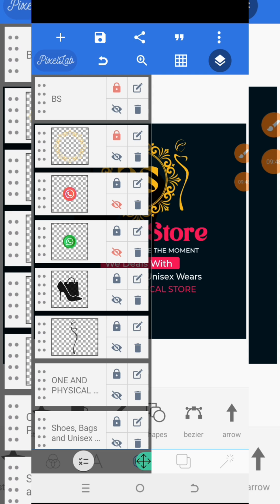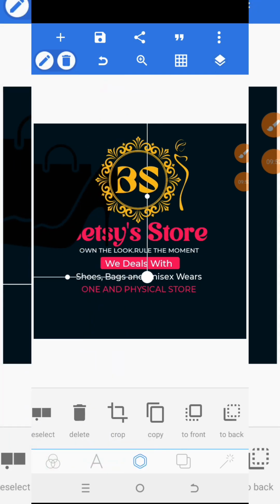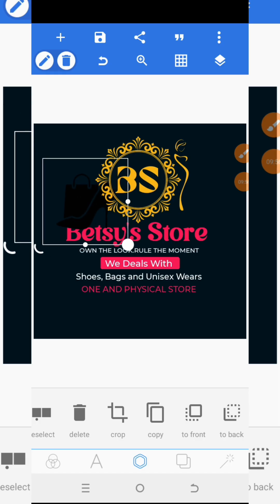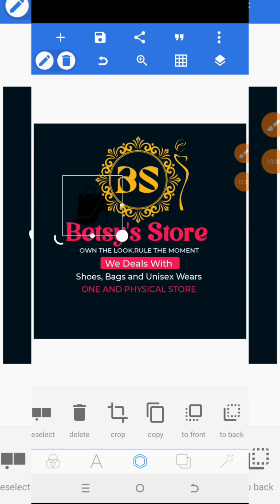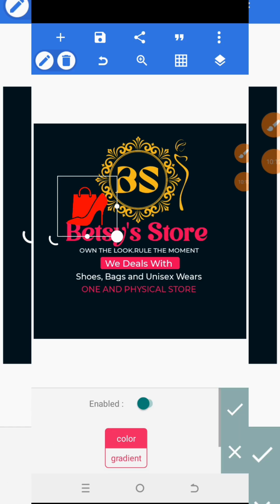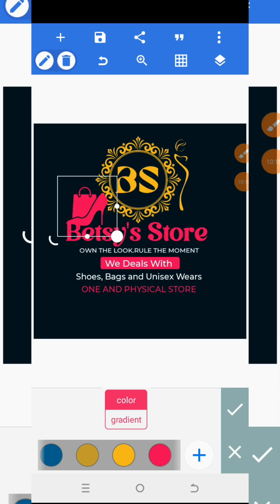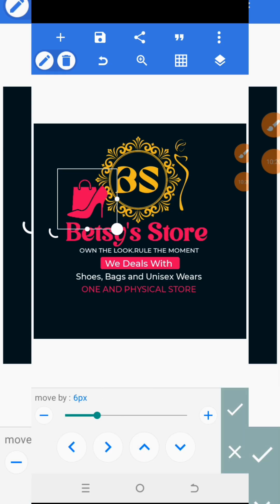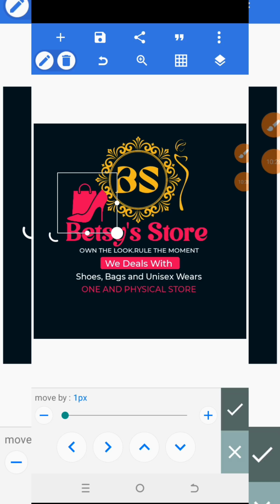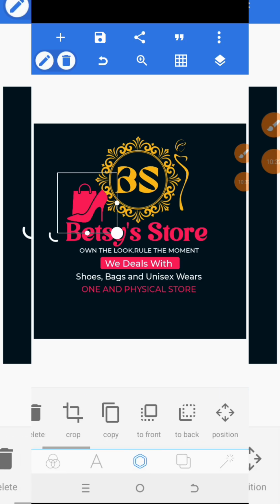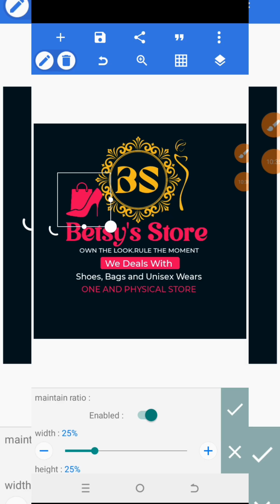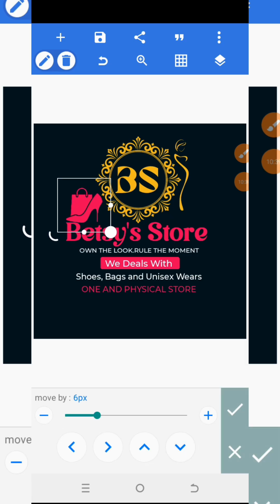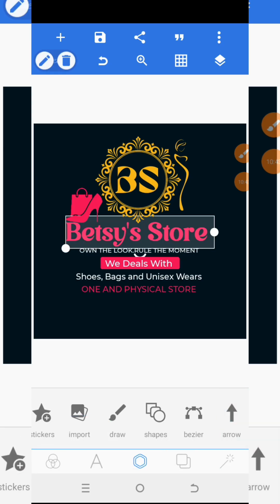I will hide. Okay, I will lock this layer. So this shoe and the back, I will just decrease the size, and then I will make them to be fonts. So I will change the color to, which color should we use? Let's say this pink, and then I will just shift it to the top a little bit. This looks perfect, sure.